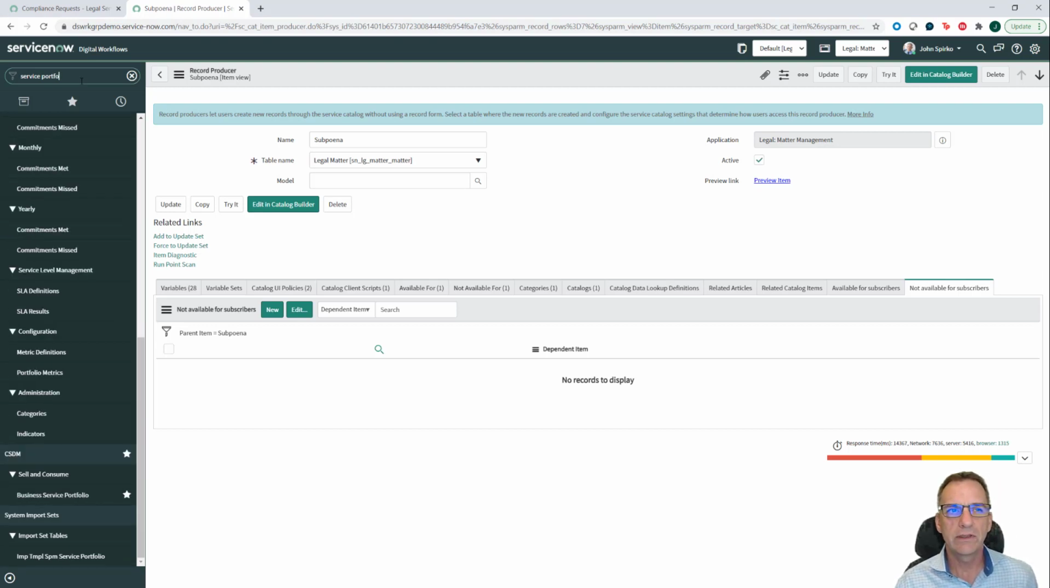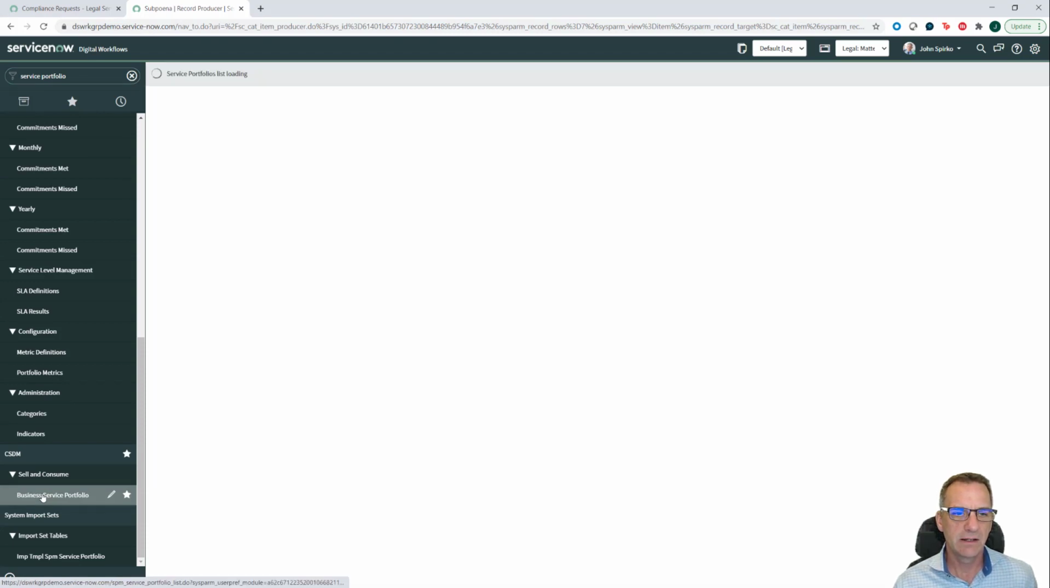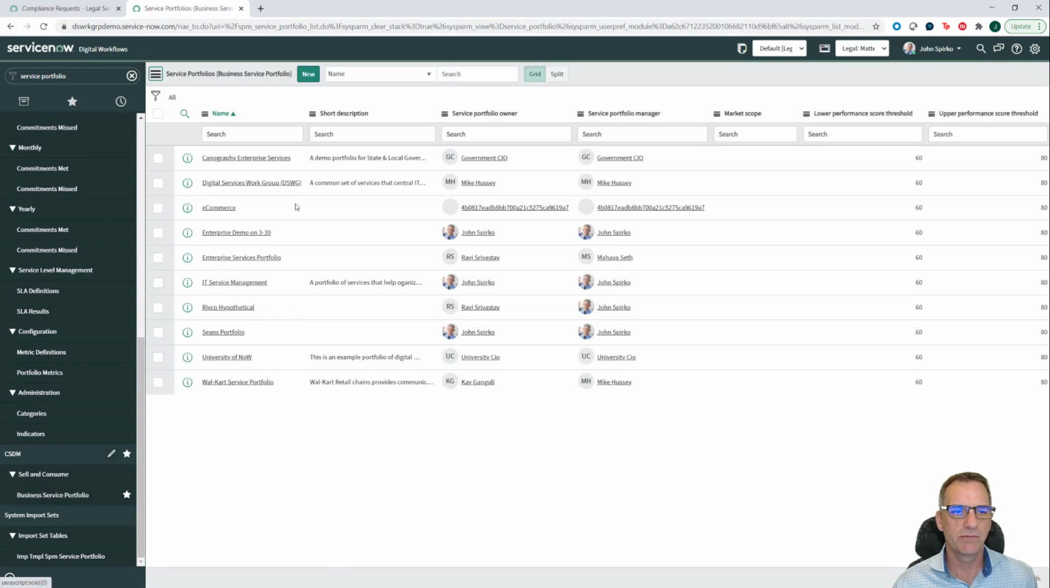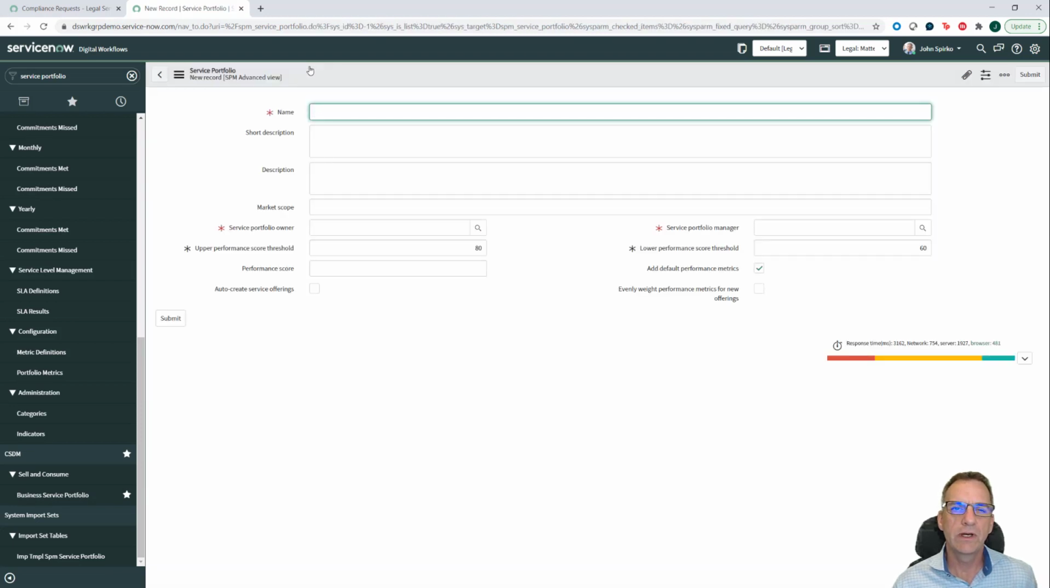I can go underneath CSDM, or I can just search for it by typing it into my navigator. And we should be able to see a business service portfolio underneath CSDM. Underneath here, if I go new, I'm putting my legal catalog in here, but let's say this is going to be my enterprise eventually, and legal is just going to be one catalog that I put in there, or one set of services. So I can just call this enterprise catalog. Enterprise demo, I'll call it.